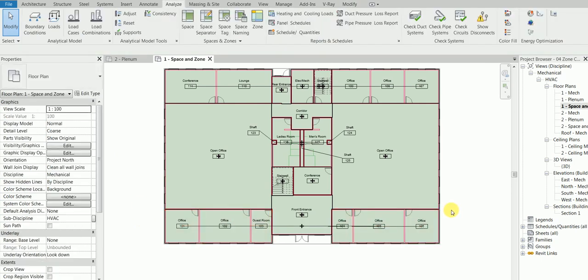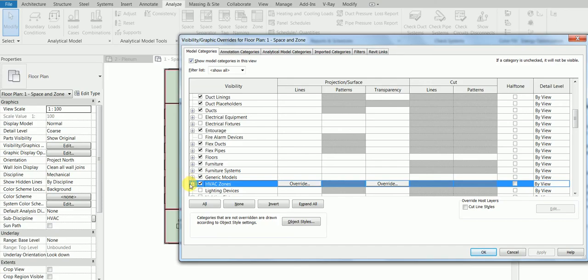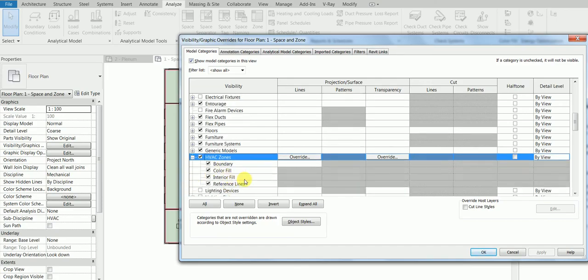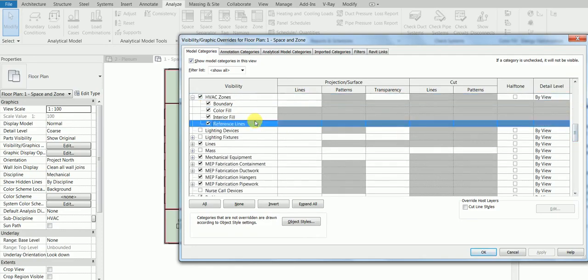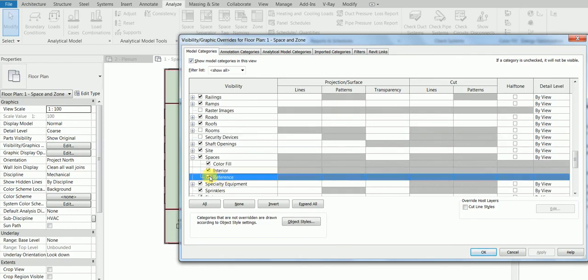How do we do it? Type VG, then go to HVAC Zones. There is something called interior fill. This needs to be ticked. Similarly, if you go to Spaces, these things should be ticked. Any comments?